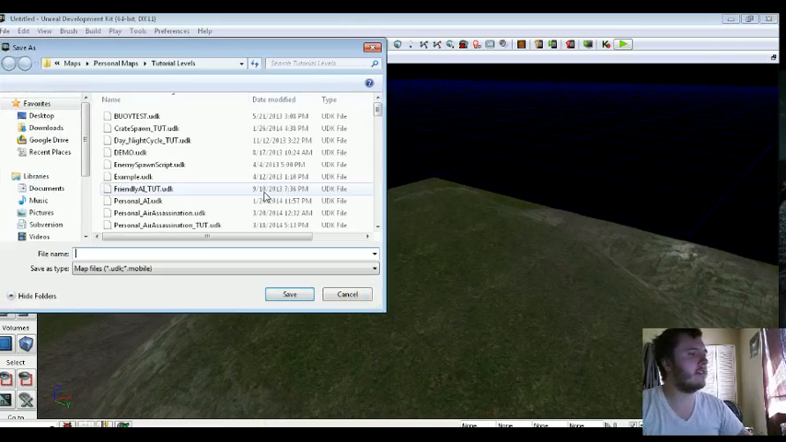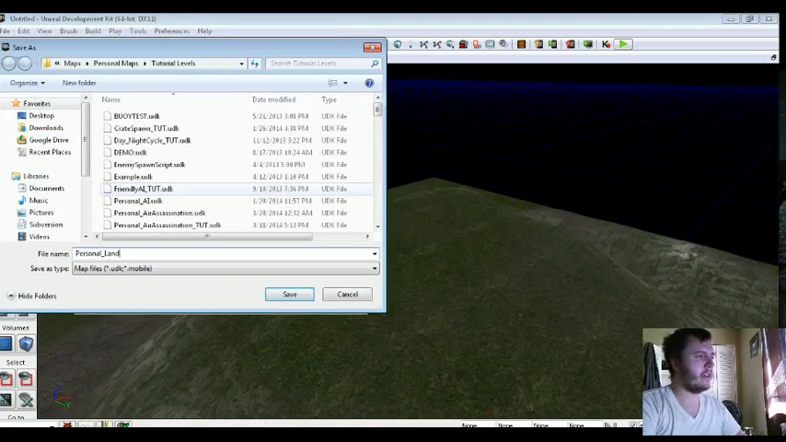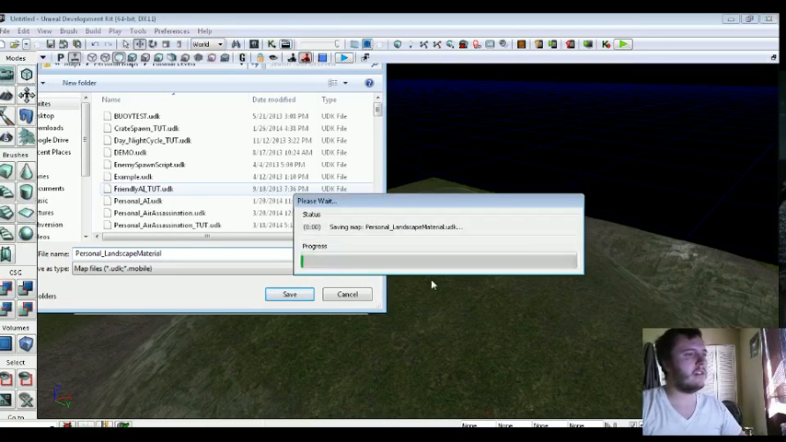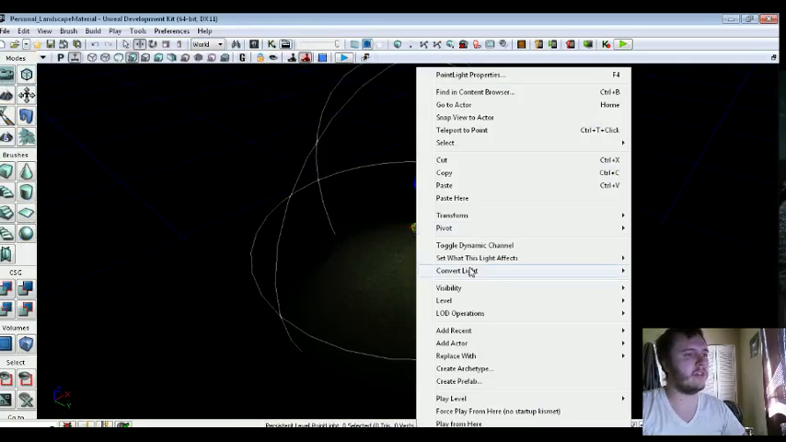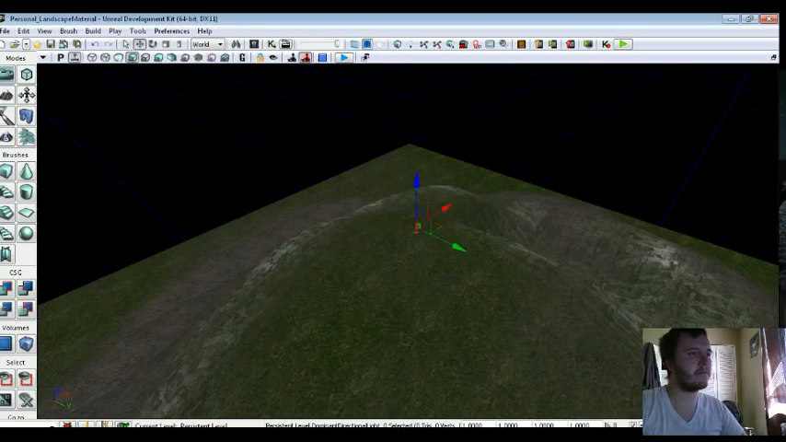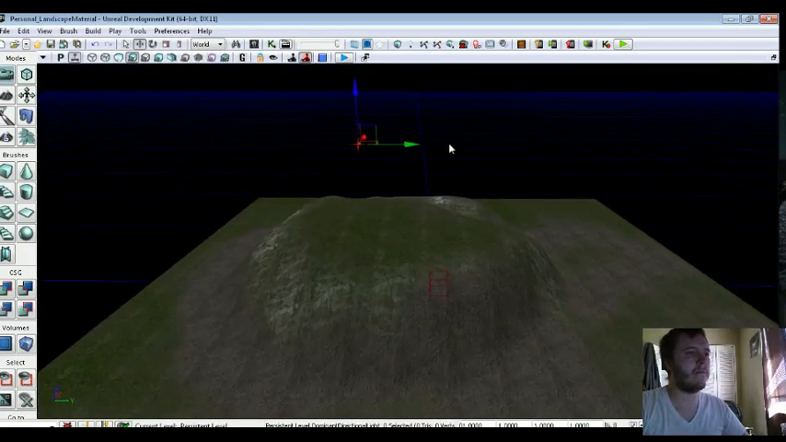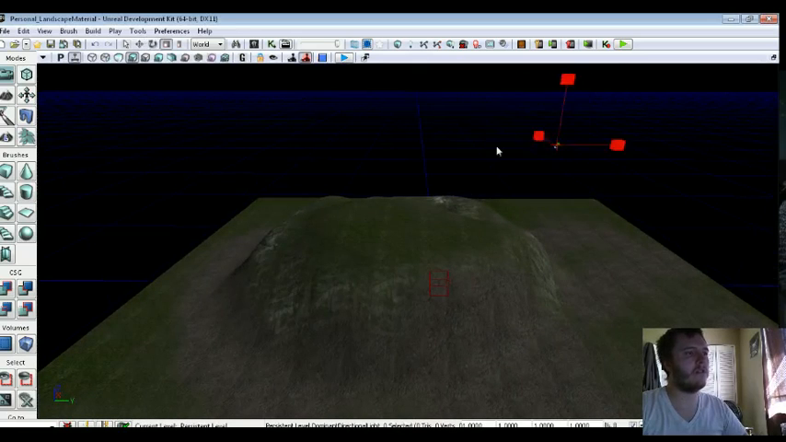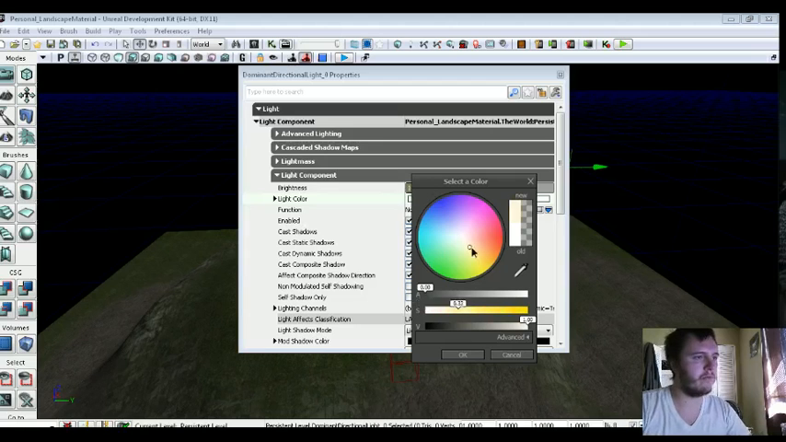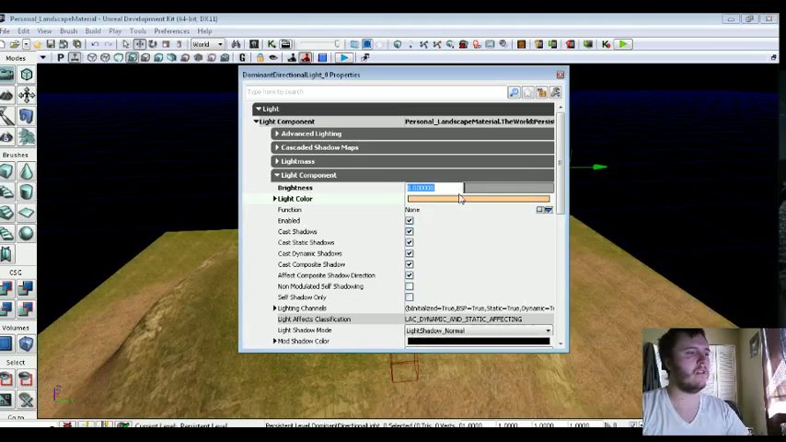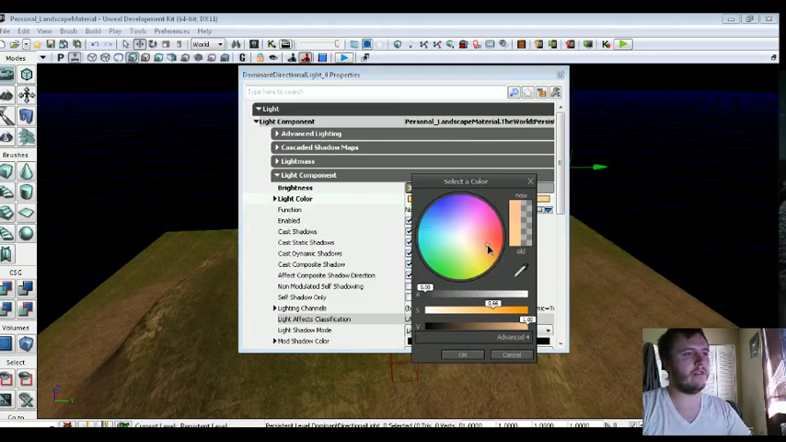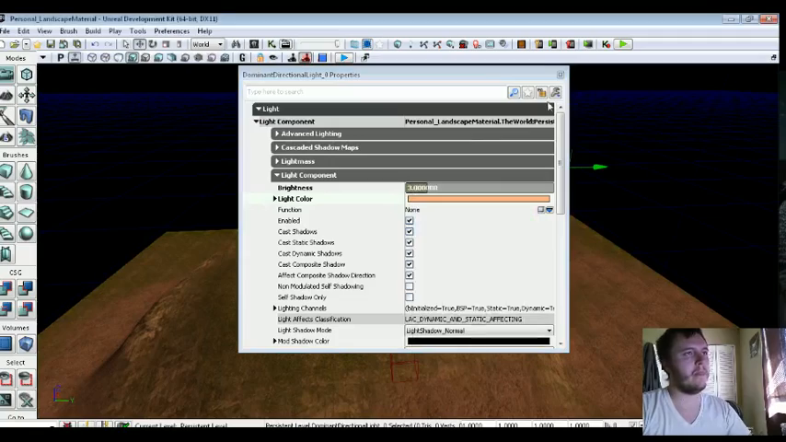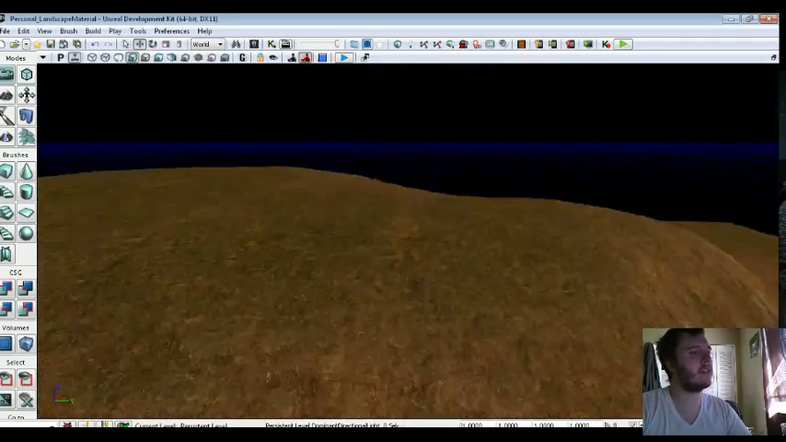Let me first save it as something. Personal underscore landscape material. Boom, save. Let's try this again. Light. Let's make this a directional light, the dominant one. Have some sort of shadow going on. Let's make it relatively bright and sunny. Let's say it's the afternoon, late afternoon. And now we have our scene.